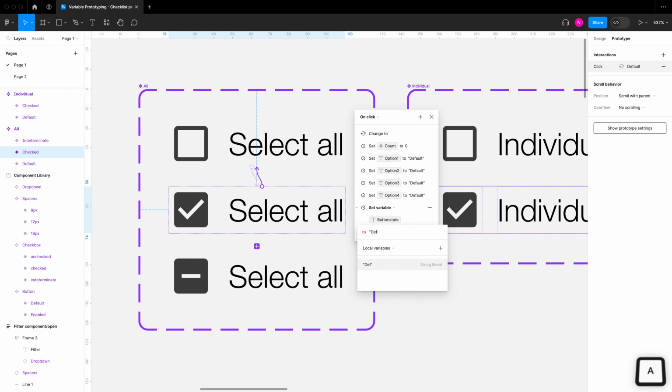So to recap again, we've done the default to checked and then checked back to default. So from checked to default, we've set the count to 0. We've set all of our individual checkboxes to be default, and we've selected our button to be default.